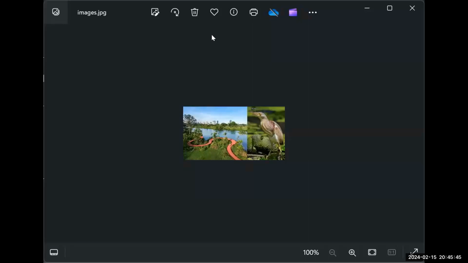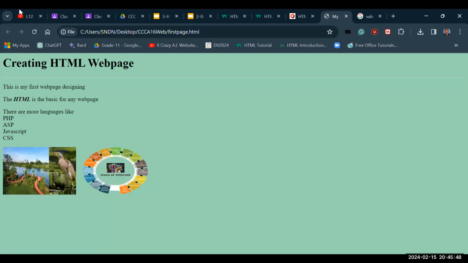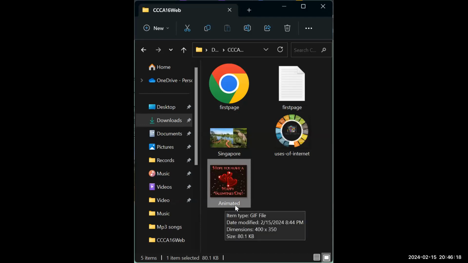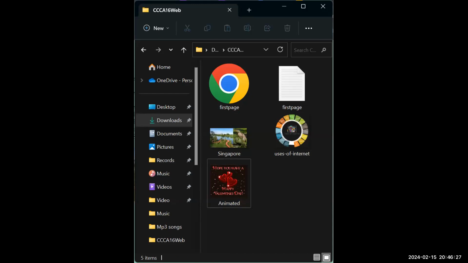Not this one. This is my web page, right? Refresh it. It won't appear, right? If it is coming like this, something is wrong. Whether my spelling is a mistake, whether my extension is missing, or something is missing, right? So let's see. I will go to my folder. How I have saved this one. Animated dot gif, right? This is the file name.